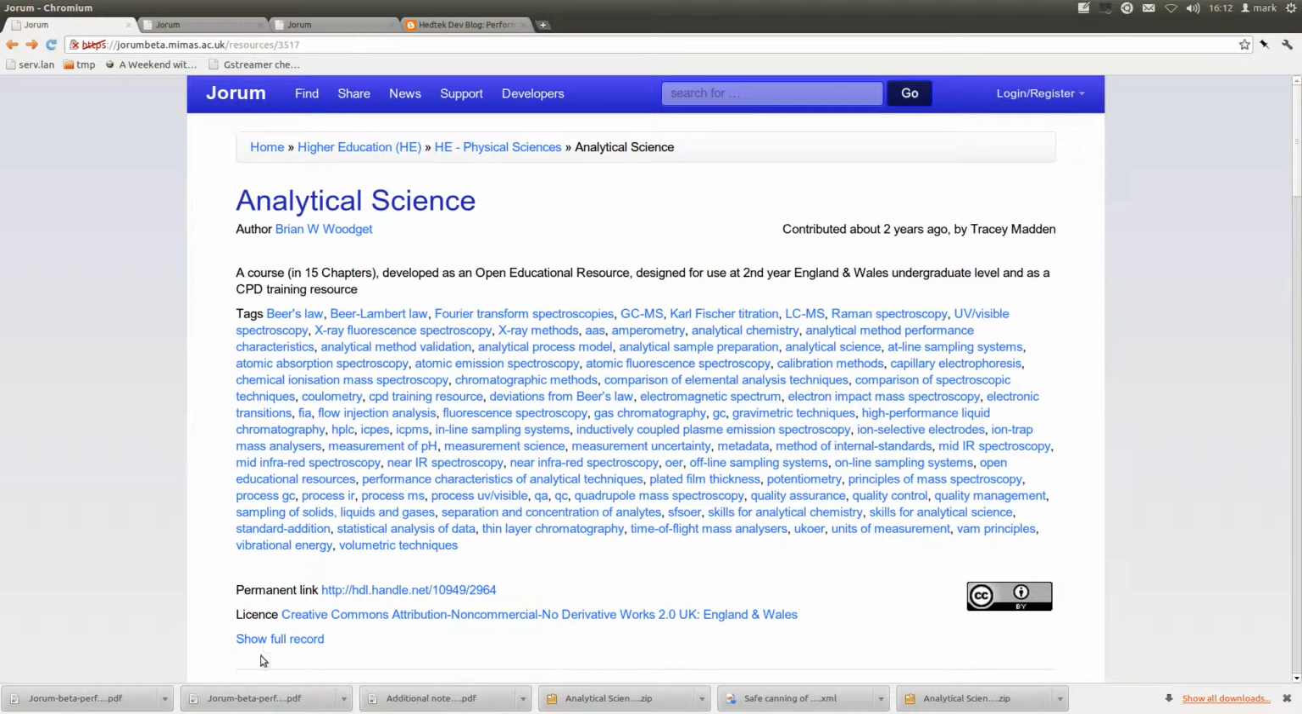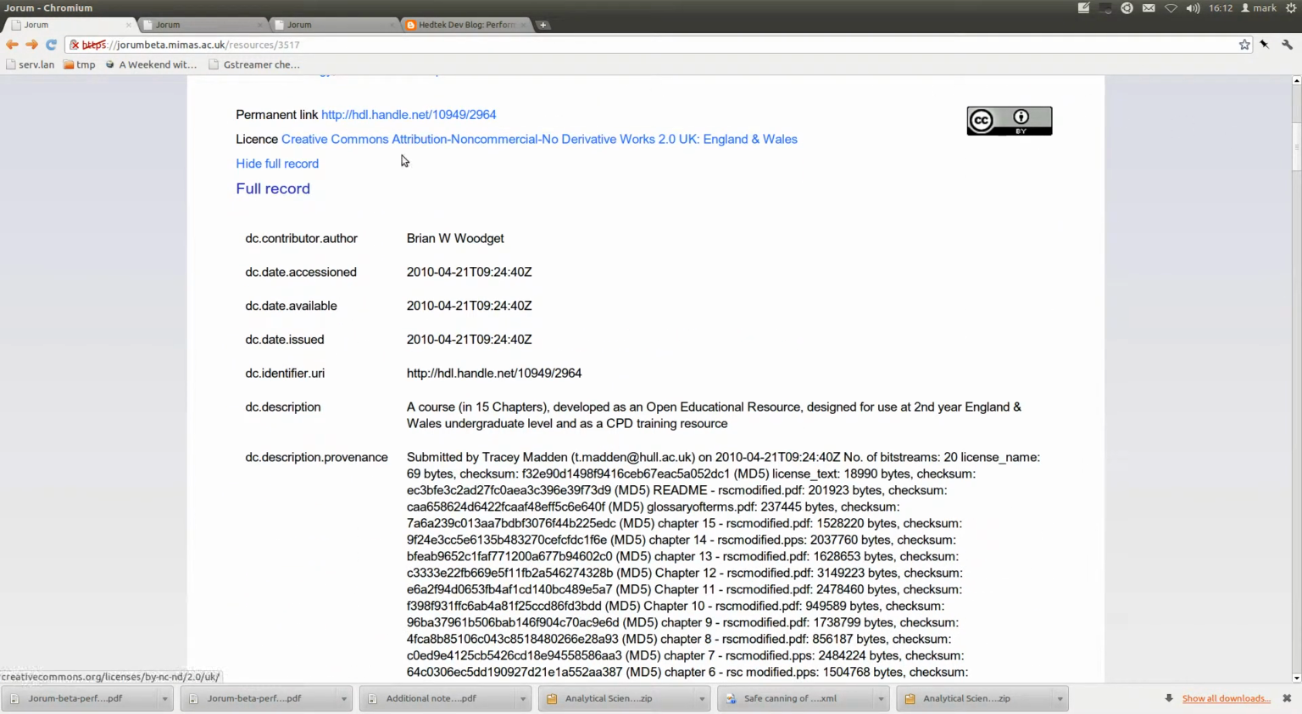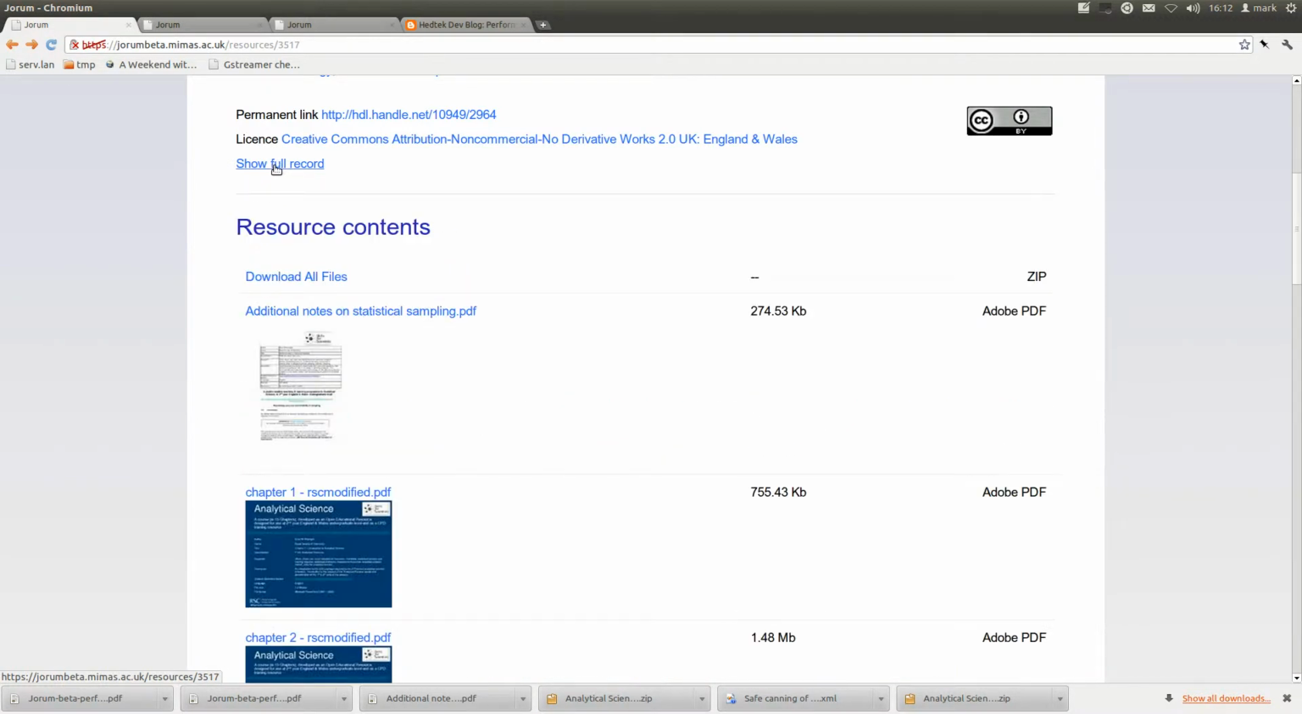We can see all the geeky metadata by clicking on Show Full Record down at the bottom, and in page we see all the Dublin core metadata revealed for this particular resource. We can hide it again. Under resource contents, we can download individual items by clicking on their title. We see their preview. Here it is down in the bottom left. Additional note on statistical sampling.pdf.